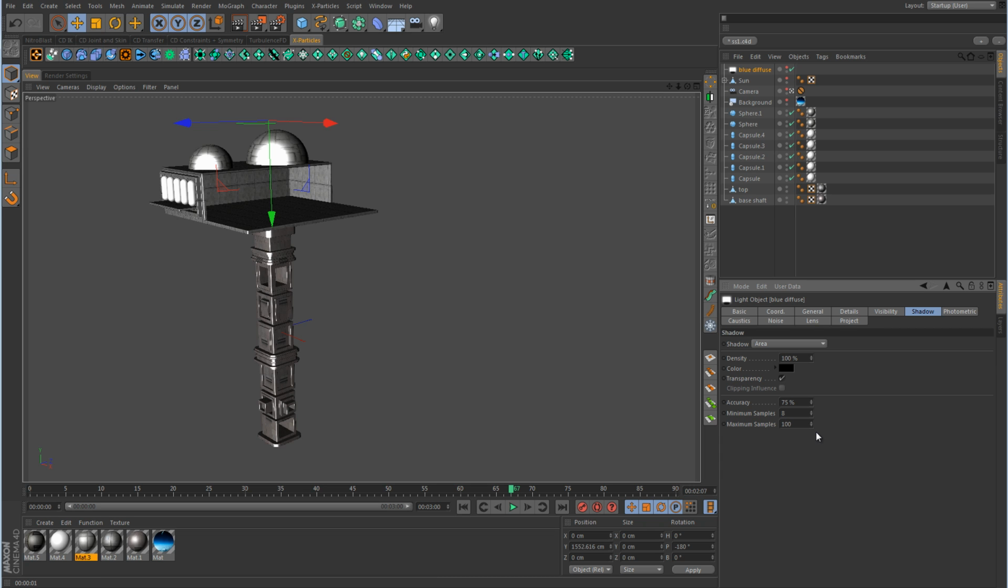But for the final render, what I like to do is take the minimum samples to either 16 or 24, and the maximum samples to either 128, or in some cases, if it's looking a little too blotchy, because sometimes these area lights will produce graininess. And if you've got a lot of grain and blotchiness in your render, you may want to take the maximum samples up even a little higher, say maybe 256. But for the most part, a value of 16 and 128 usually works really well for final renders. And the accuracy, you can leave at 75%. If you take that up higher, like into the 90s, that's just going to increase your render time even more.